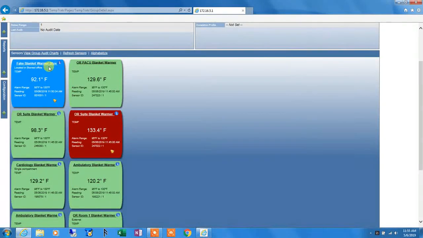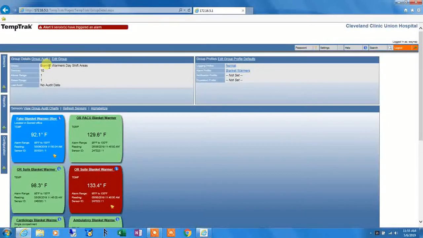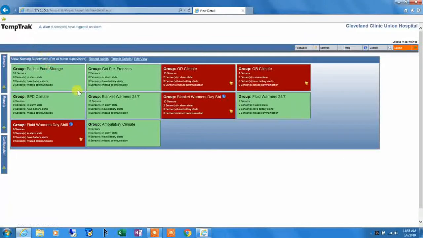So what I'm gonna do is I'm gonna scroll back to the top. I'm gonna click on this TempTrak icon. That will take me back to my home screen where we started. Okay, so now we've responded to that pop-up notification by opening the view, and we are now here looking at the 9 sensors that have triggered alarm.